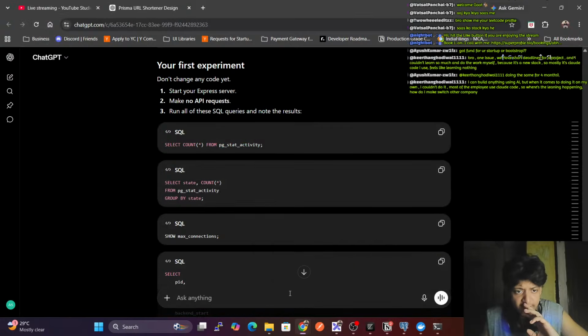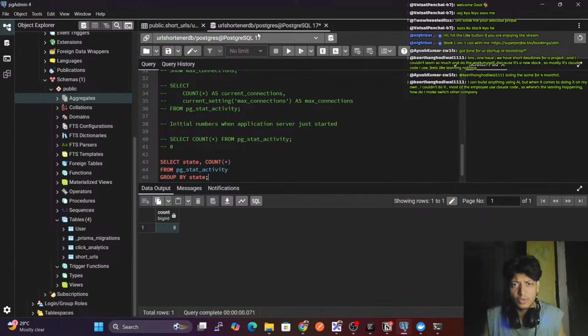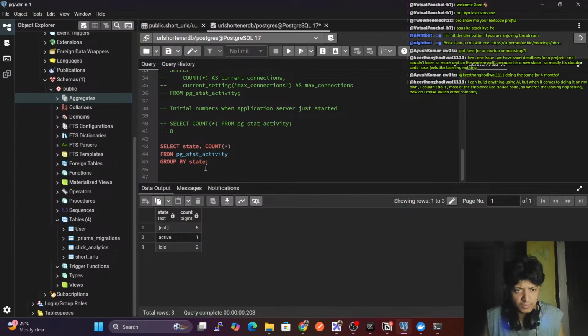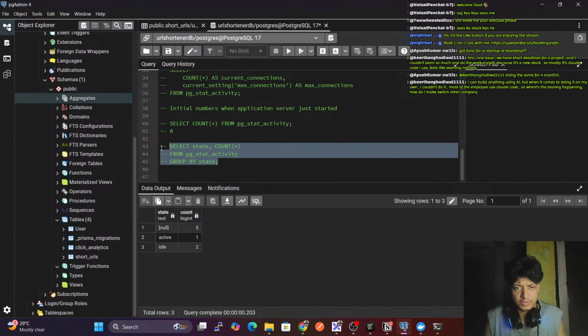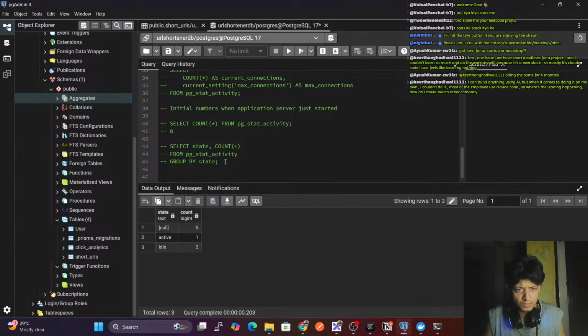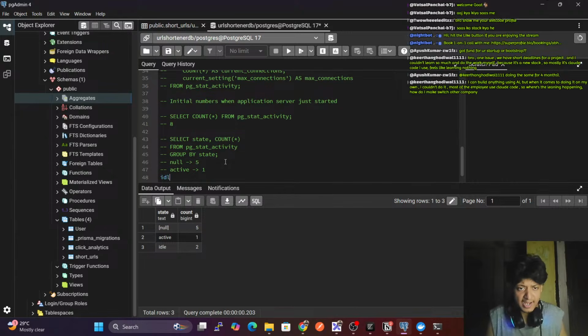Then after that I need to check by state. Okay, this command, what do we get? From this we can say that null is 5, then active is 1, then idle is 2. All right, fine.